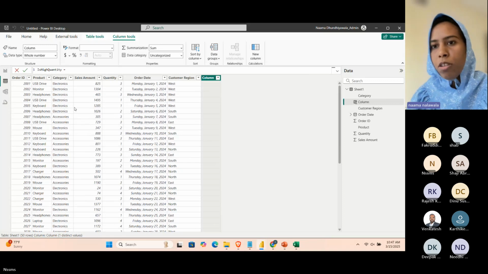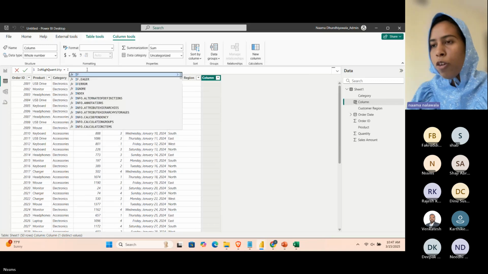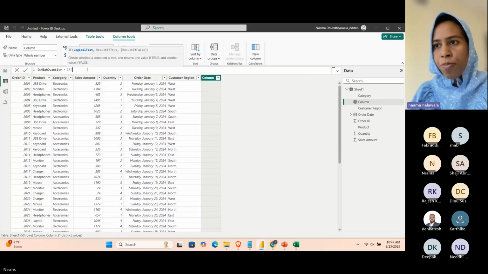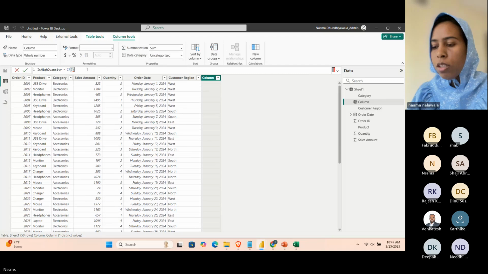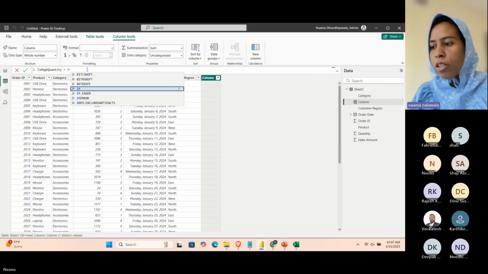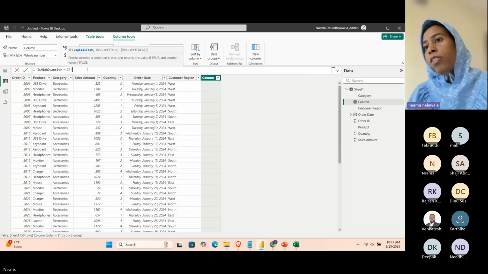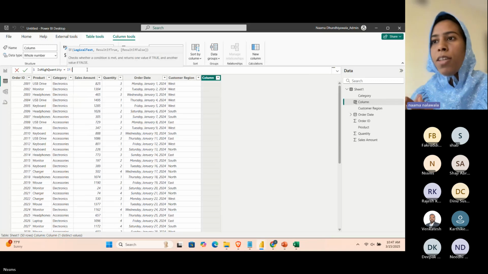I will consider them as low quantities. So what I'm gonna do is, this is kind of an if condition, it's kind of a logical condition. So you can use an if condition over here. Now you can see that whenever you start writing the text, Power BI suggests what exactly this kind of expression does.